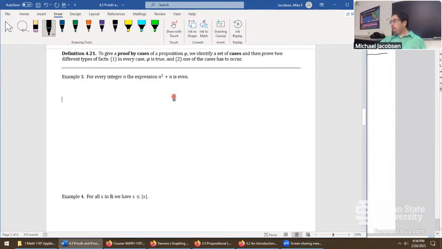So let's give this proof by cases a try and see where we end up. The idea with proof by cases is we have some proposition phi. This would be the proposition right here. We identify a set of cases and then prove two different types of fact. In every case we come up with, the proposition has to be true. And this is the easiest thing to miss. For all the cases we put down, every single one of them has to occur somehow, some way. So we have an exhaustive set of cases listing out all the potential possibilities, and one of them must occur. So those are the two things we're going to try to get through.